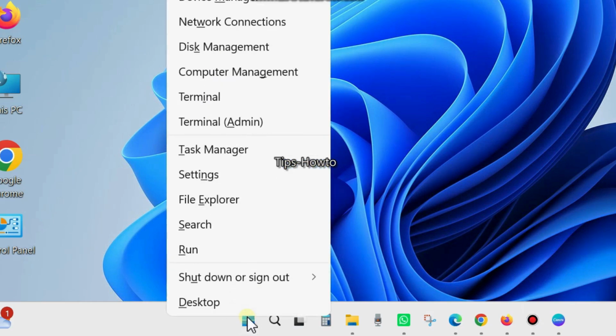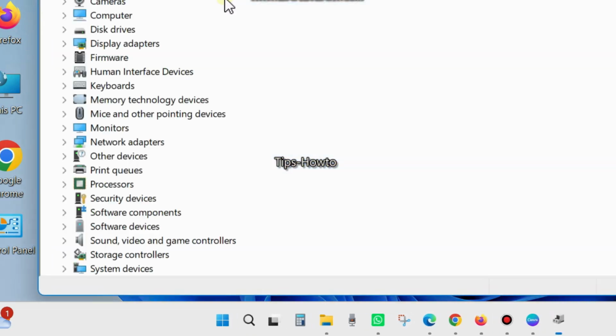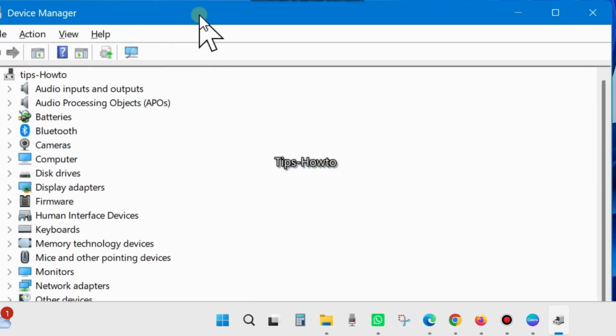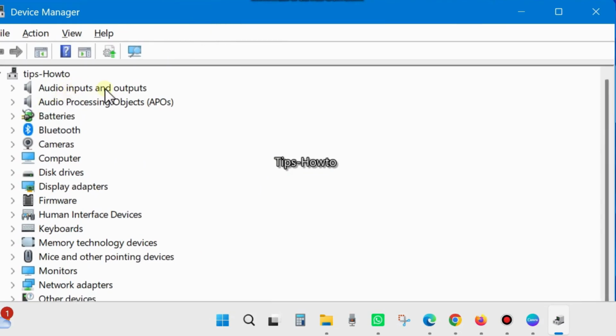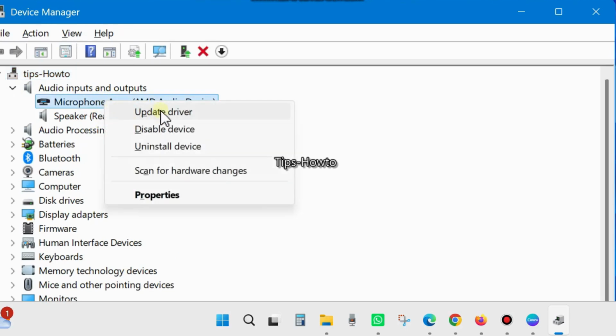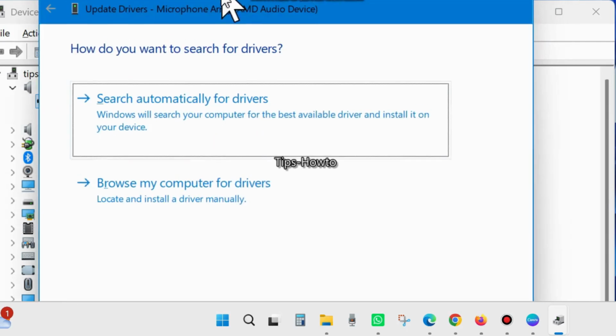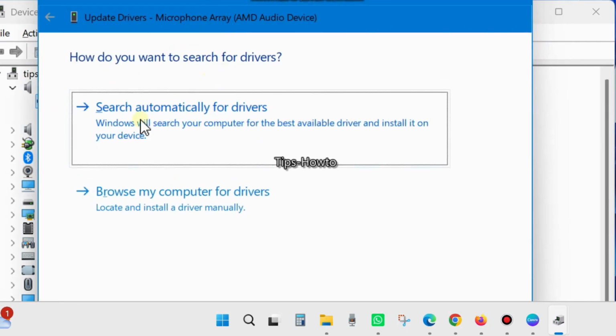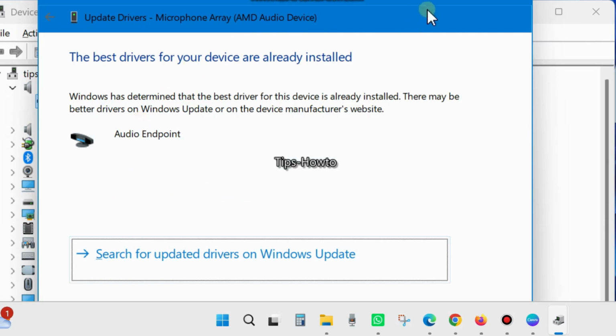Choose here and run the troubleshooter for common problems of your Windows 11 and 10 audio. One more fix is, right click on the start button and choose Device Manager. Update your audio driver. In Device Manager, go to Audio inputs and outputs, expand it, right click on your driver and choose Update driver. How do you want to search for drivers? Choose Search automatically for drivers.